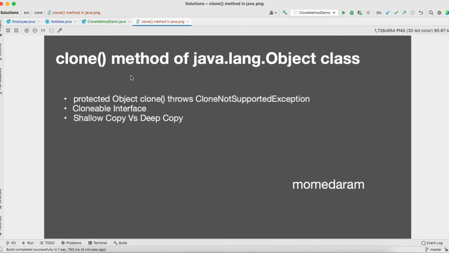Welcome to the clone method of the java.lang.Object class. In this video, we will see what the clone method is, what its method signature is, what the Cloneable interface is, and the difference between shallow copy and deep copy.